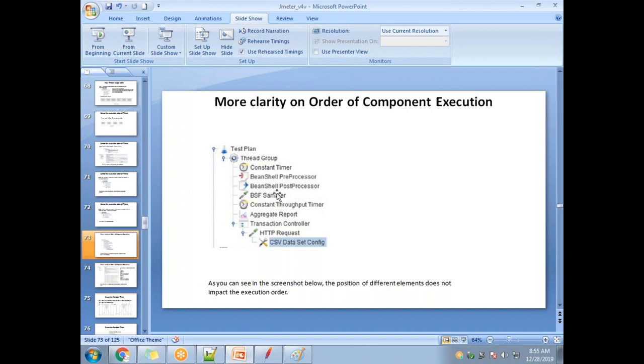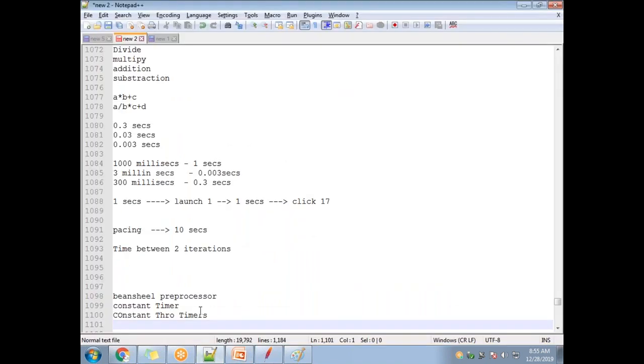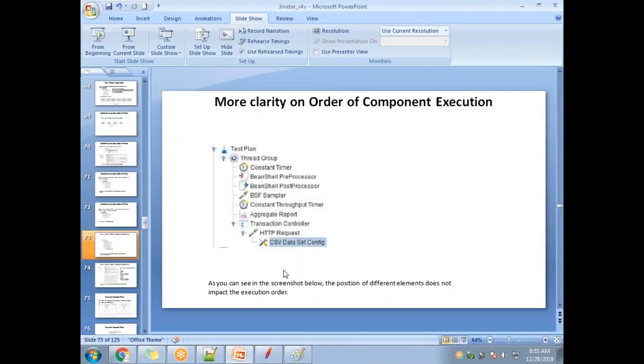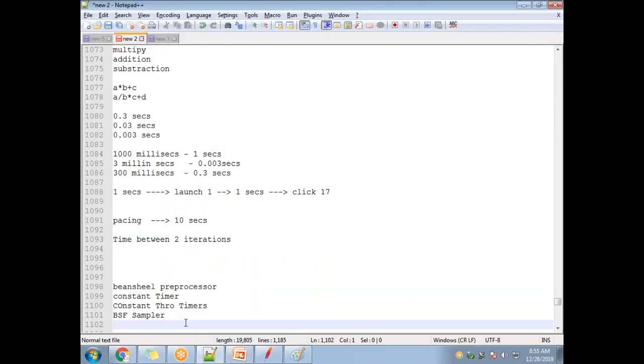How many are there? I have one sampler and one controller. Both of them are on the same level. But since the sampler is there first, the BSF sampler will be executed first. Then the transaction controller will be executed.